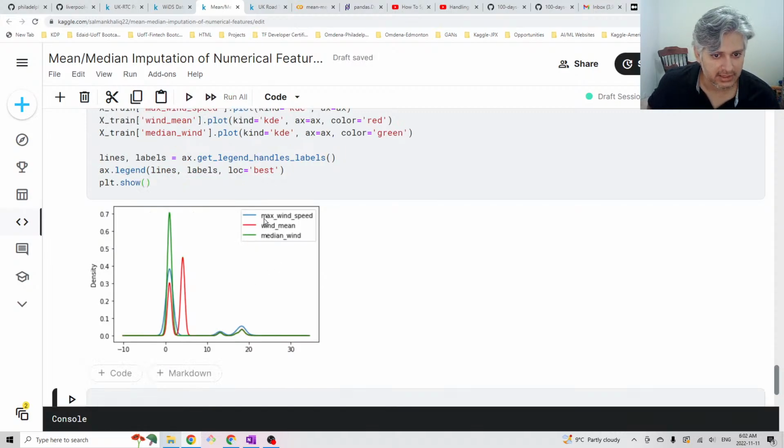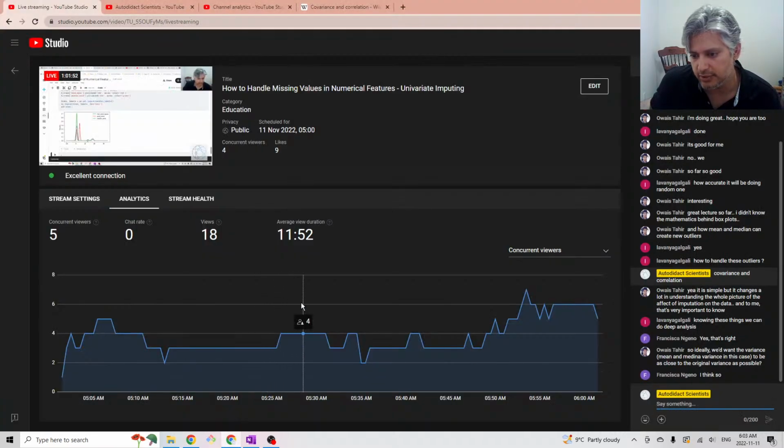Here you go. You can see that maximum wind speed, the blue one, is the original one, and it had a bump here, and a bump here, so it was trimodal, you can say. Then the mean one is the orange one, which has one bump here and the other bump here, so it created two bumps. And then the median one is the green one. You can see the median one is still sticking to the same pattern. It has a peak here, and then a small peak here and a small peak here. But the mean one is not a good one. So you have to always be careful in these particular scenarios.